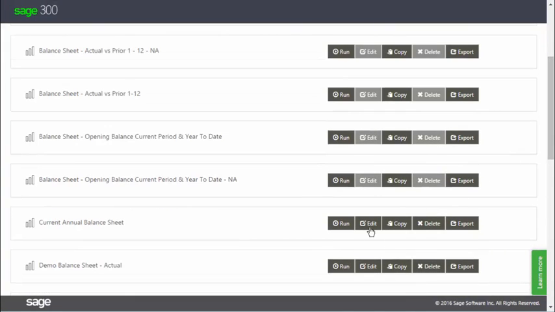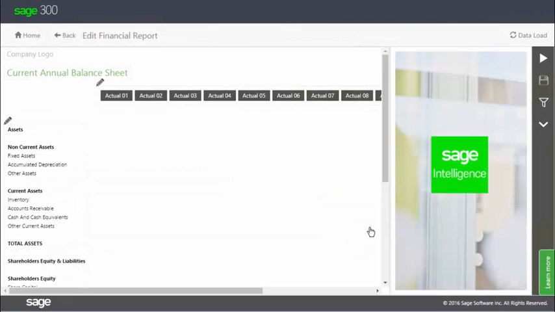Pressing the Edit button will open the report in the Online Report Designer, and I'm going to go ahead and do this. This may be the first time that you're viewing the designer, so I'm going to give you a quick tour around, as well as make some basic changes to my report.